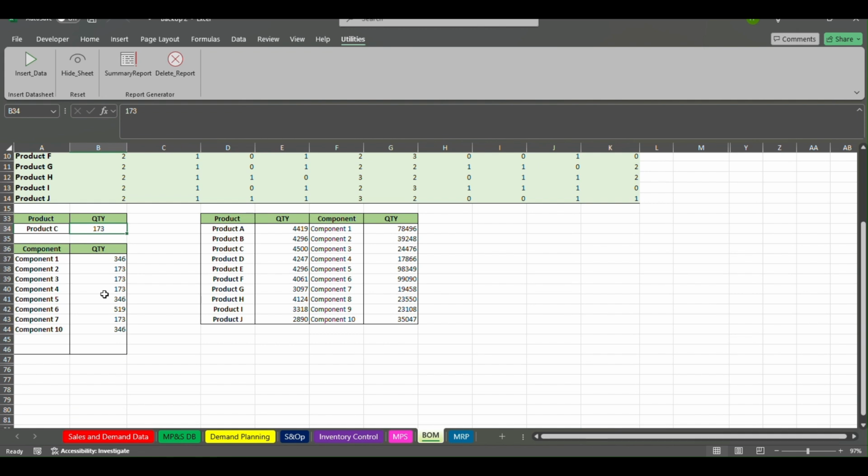Suppose I need to produce 615 units of, say, product C. Then you see how many units of different components are required for producing product C. You can change this as well. You can select product G, and suppose I need to produce 149,852 units of product G. Then it shows how many units of each of the components are required.